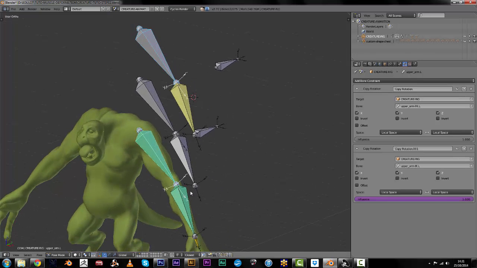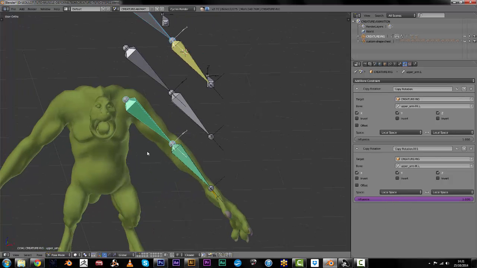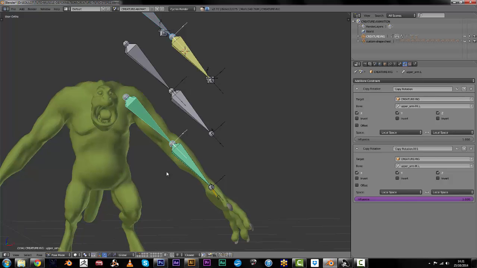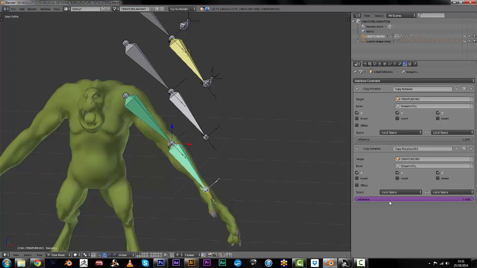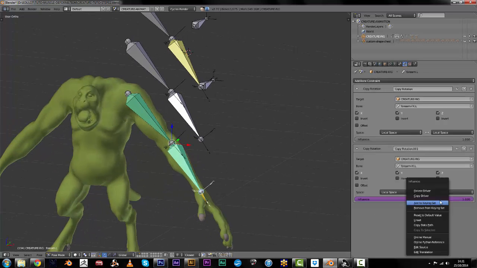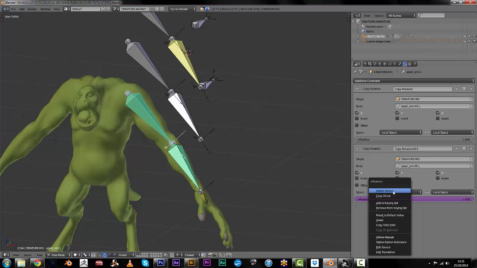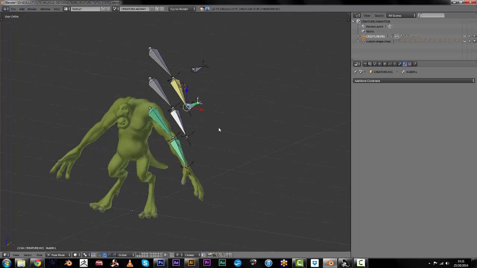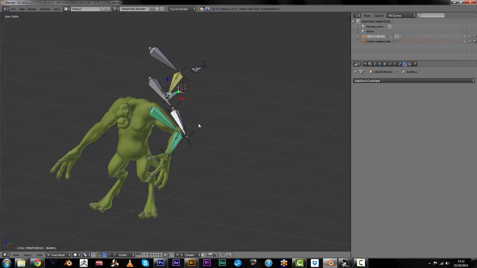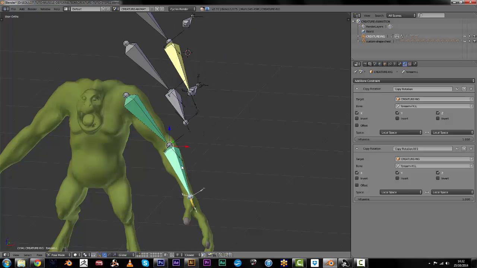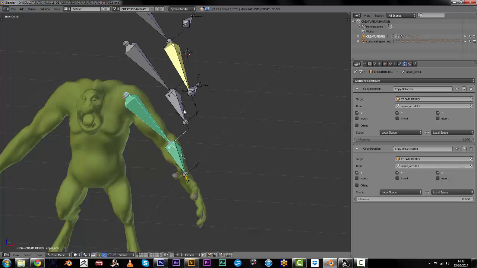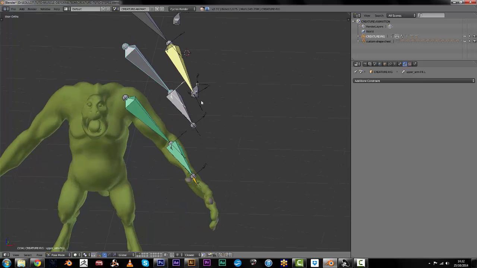Okay, now as you can see, there is already a driver because this character is already with a full rig, so I will just get rid of them to show you how to create them. Okay, here we are. So now if I move this, the arm is following because it's copying the rotation of these bones. And now if I rotate this, it doesn't move. So I just have to remove the influence of the IK to have the same movement of those ones.